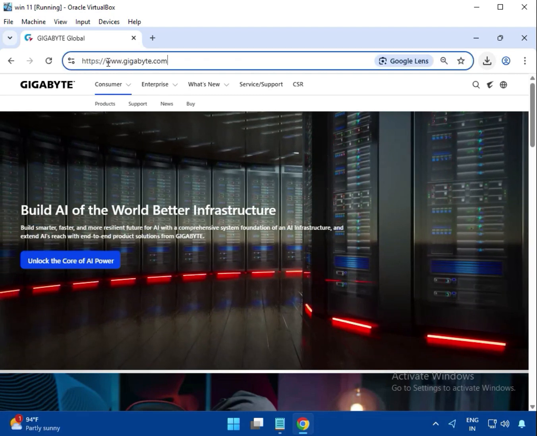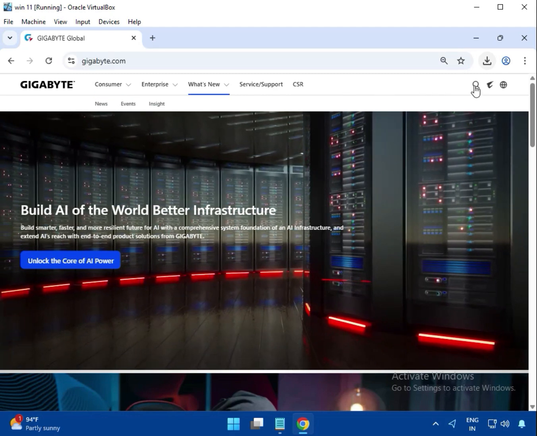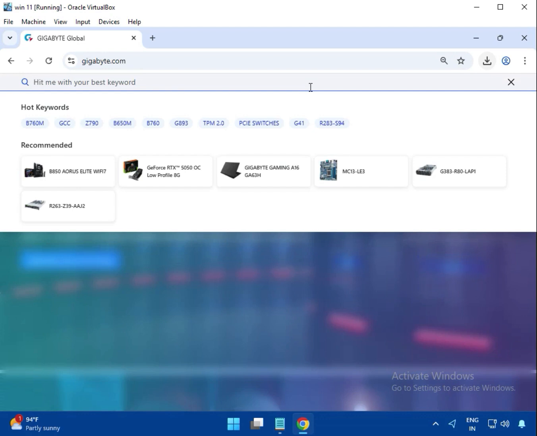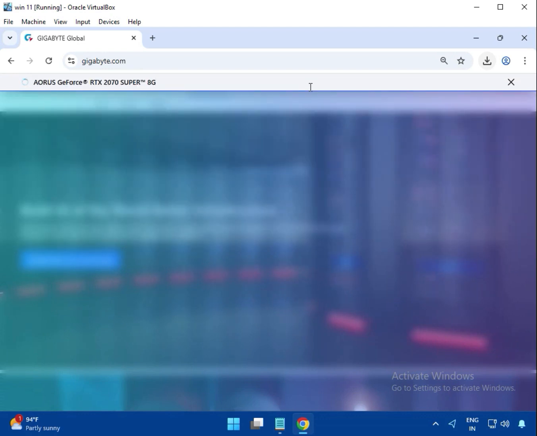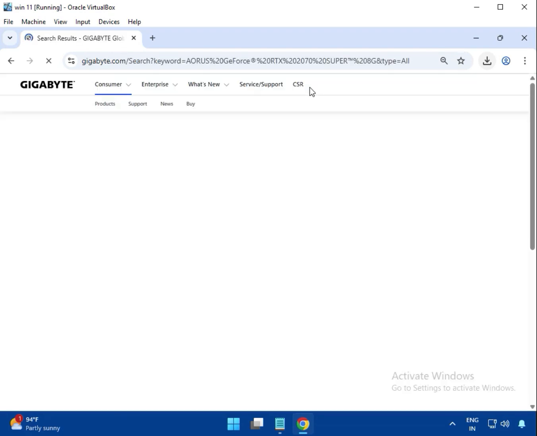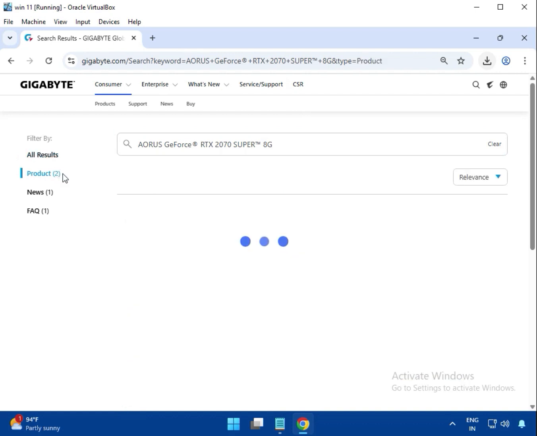First you have to come to this site, www.gigabyte.com. After that, this is the search icon, just click on it and then enter the model number of the graphic card, AORUS GeForce RTX 2070 Super 8G. After that, click on the product.